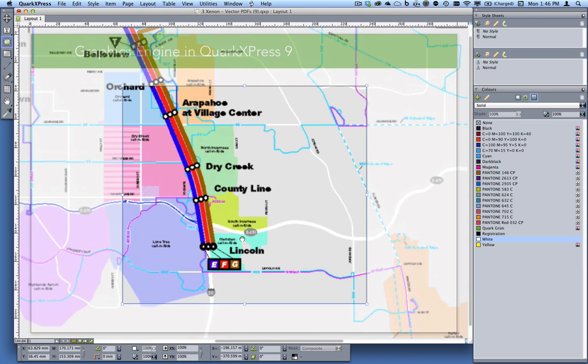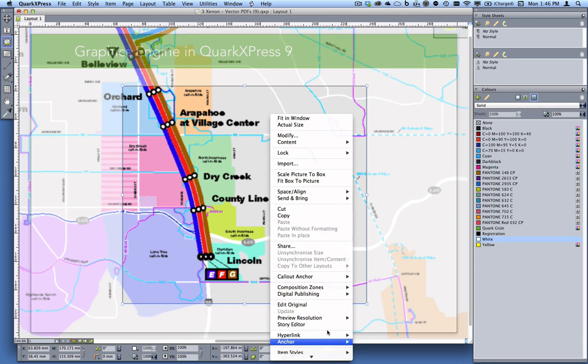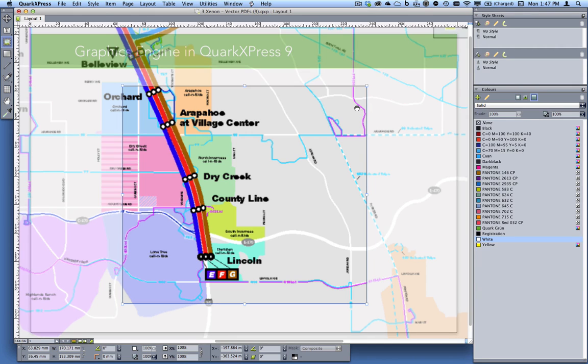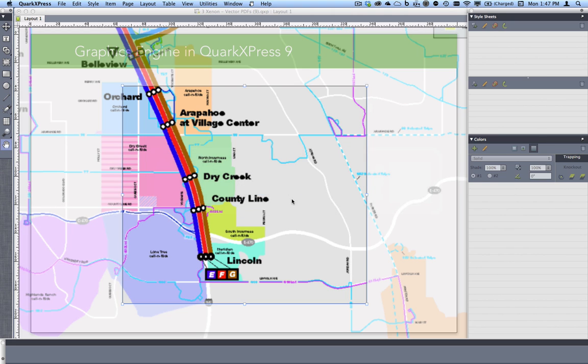And it can be a real issue in terms of legibility, particularly if you're trying to position the graphics on the screen here. And what you may have tried to do, of course, is go ahead and switch that preview resolution into full res. But in some cases, as it says here, there's not even enough memory available to be able to set this preview to full resolution. Let's go and look at that exact same document now inside QuarkXPress 10.